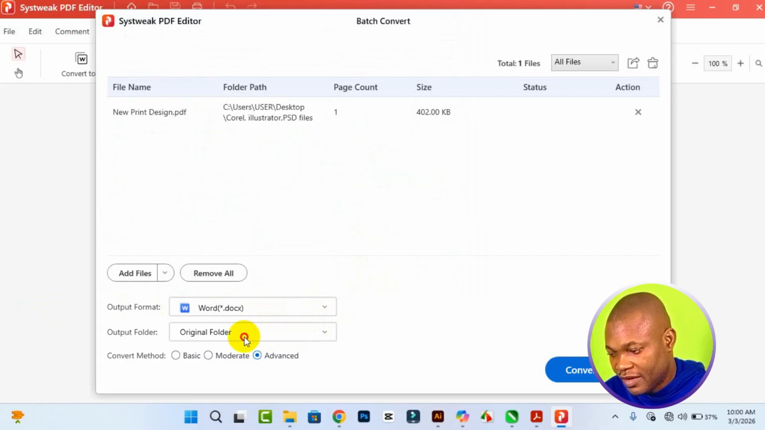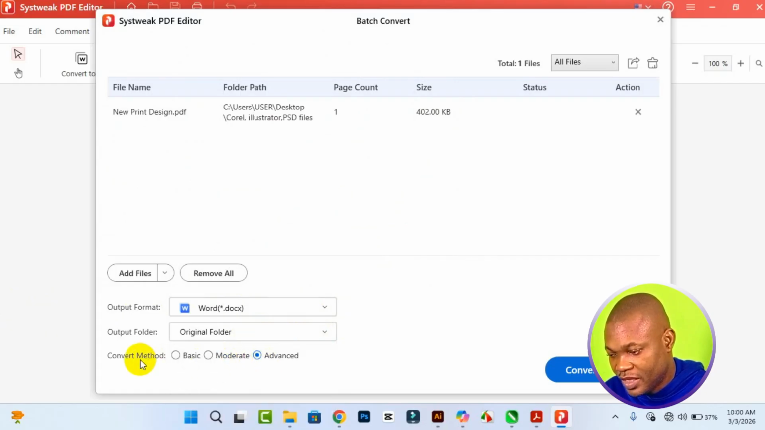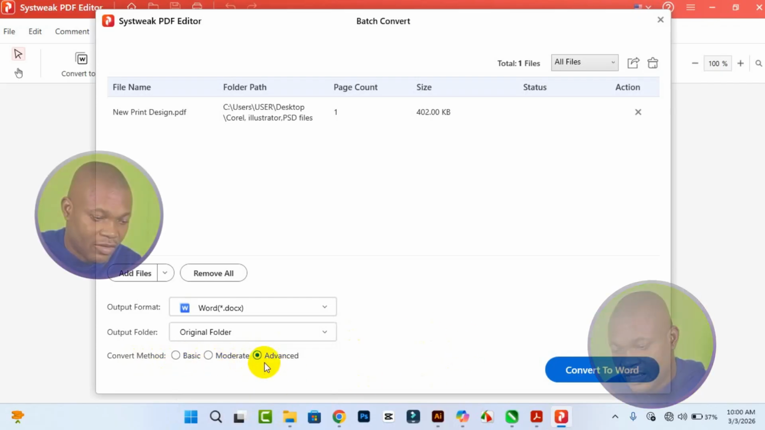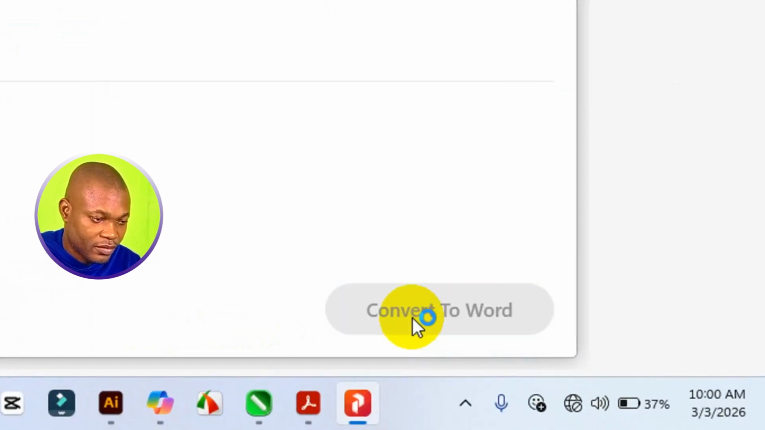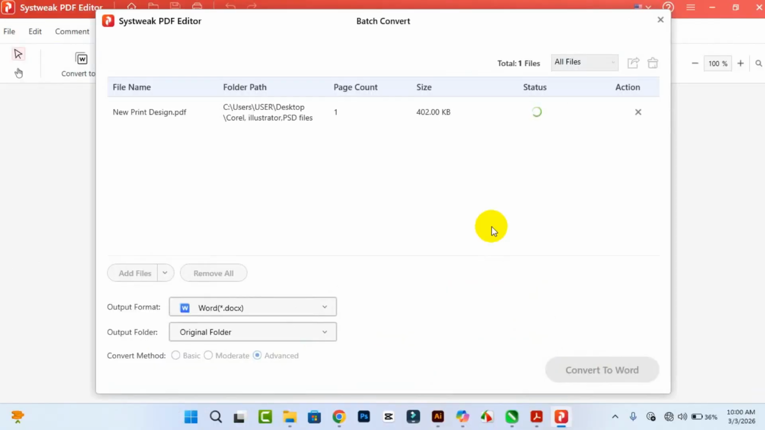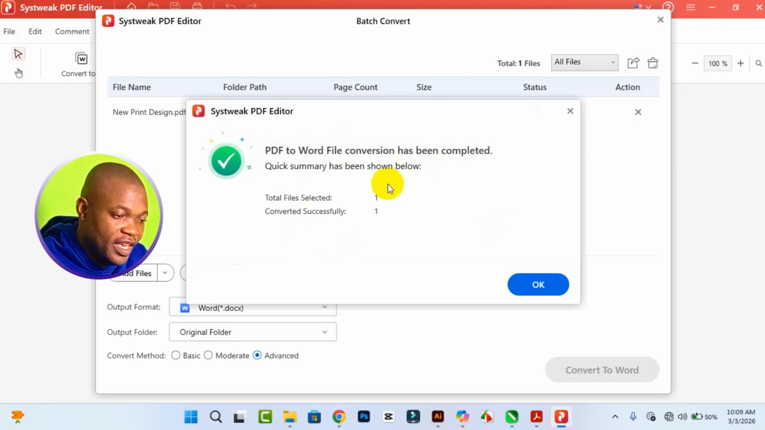Then keep the original folder right here. Then convert method: basic, moderate, and advanced. I'm going to make sure I choose advanced. Then come down below right here and click on convert to Word. So just like so, PDF to Word file conversion has been completed.